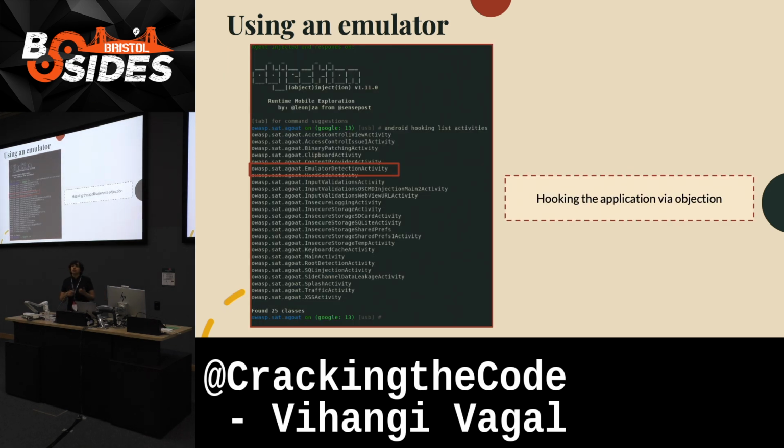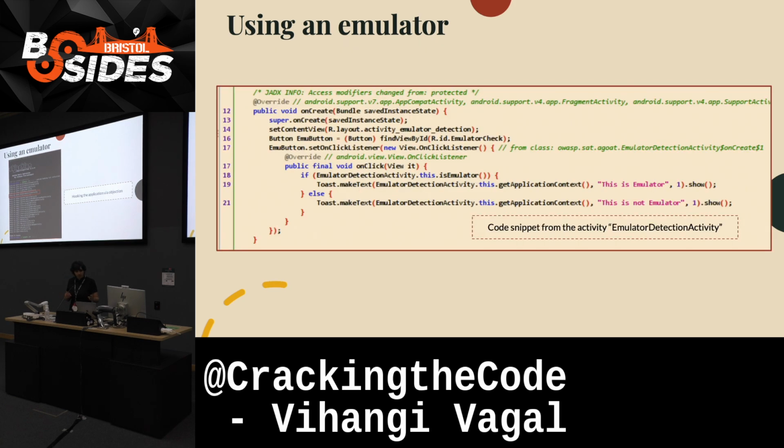So, for those who don't know what Frida or objection is, it's just a dynamic instrumentation tool that injects code so we can interact with the application. What you see on the screen here is I've hooked the application using objection, and I've listed a bunch of activities. Now, activities are just screens like your login screen or any screen. That's an activity. The most relevant activity here is the emulator detection activity. Okay, let's look at it further. So we've decompiled, and we're looking at the code snippet here. I've done the heavy lifting for you, so you're seeing the good part.